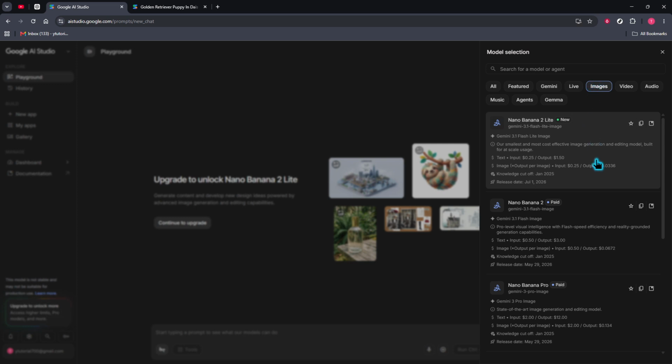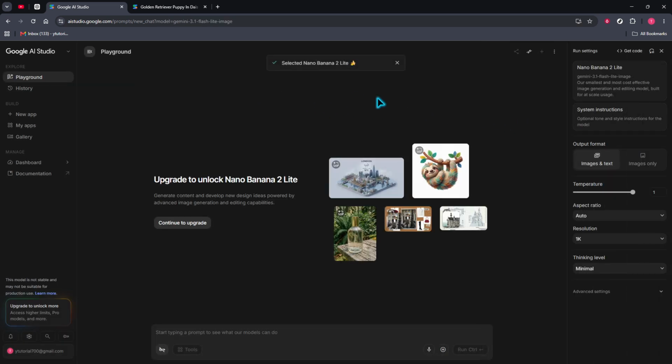Next, click on the model that supports image generation. Choosing the correct model is what enables the image creation feature, so if you don't see image output later, this is usually the first place to double check.